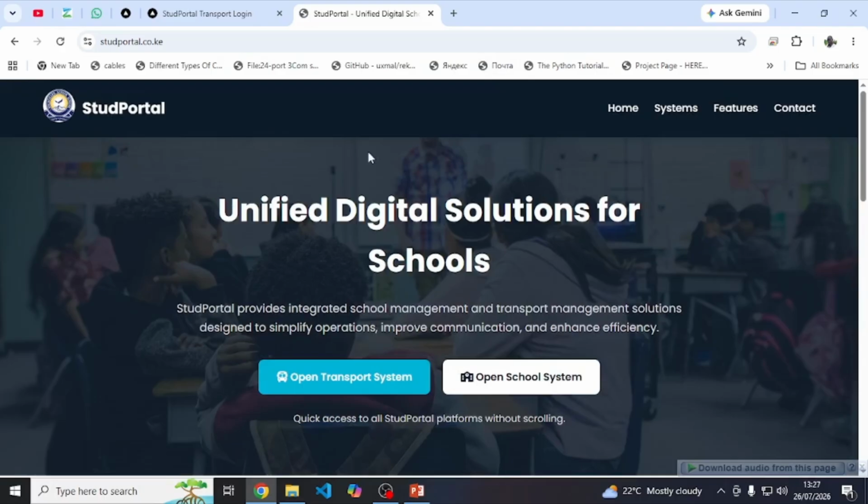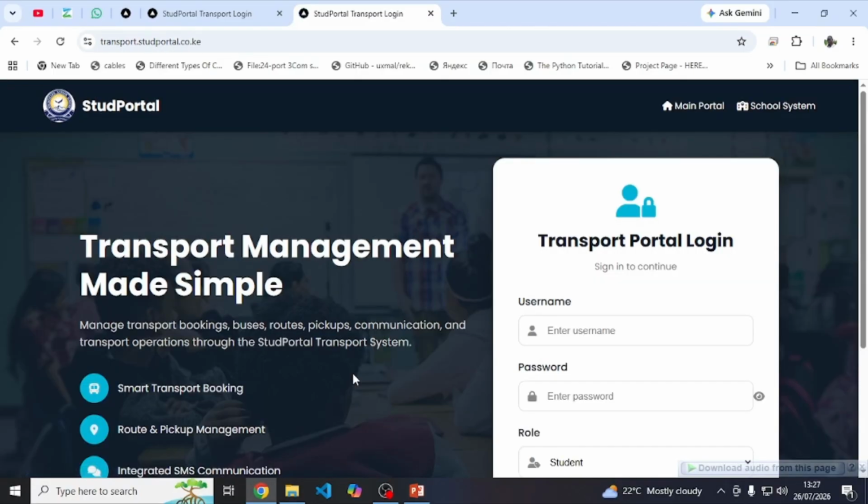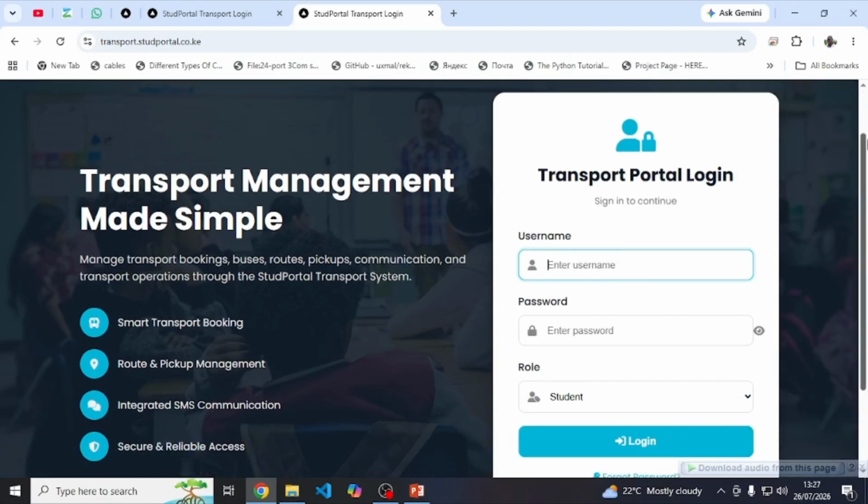Then you'll see this interface. So in this case we are going with open transport system, not school system. It will come soon based on the operations. So open transport system, and then you will navigate to this interface. This interface is the same as when you have a link. When you click on it, it takes you directly here. But in case it's not there, then still no panic. You can still access it through those steps. So once you're here, provide your login details.